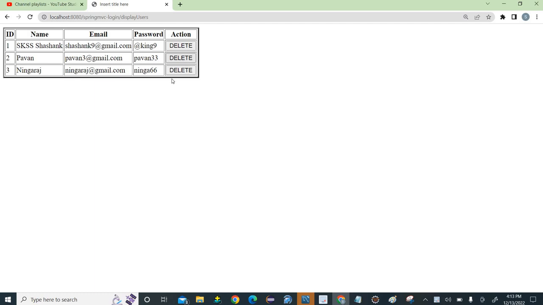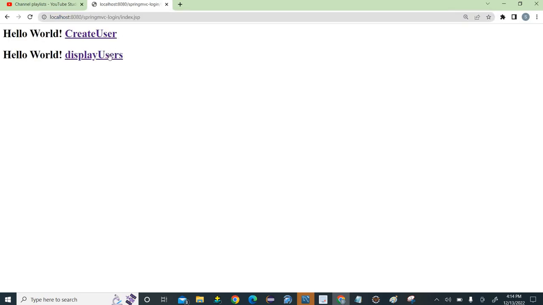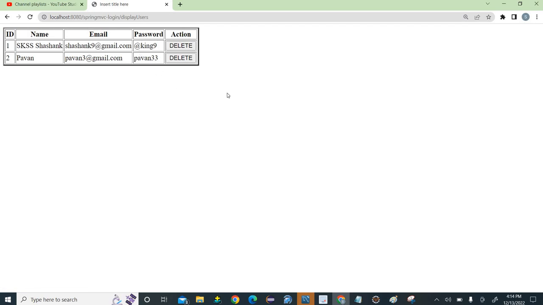So here you can see when I click on delete option, this data can be deleted. At the same time, if I click on update button, I should be able to update that particular data. Now if I click on delete, yes, it is deleted, and I will click on home. Okay, so there is a small mistake. Let me try once again. Now I'll go to the front page and click on display. See, Ningaraj is deleted. Okay, now I need to update the data.